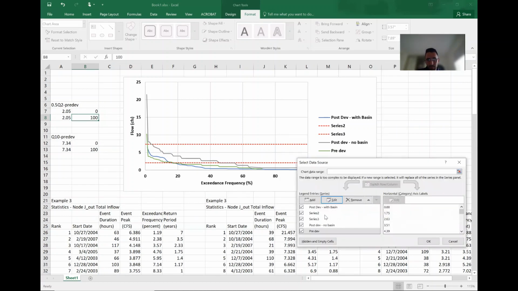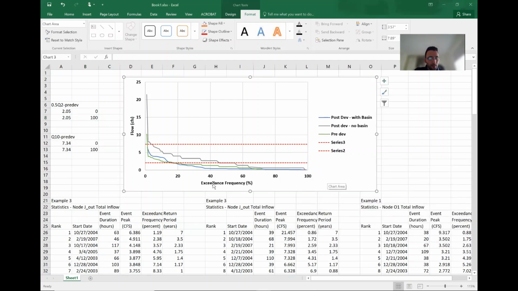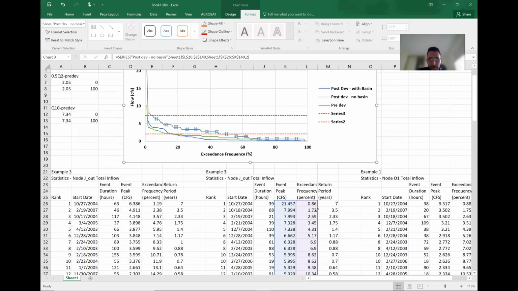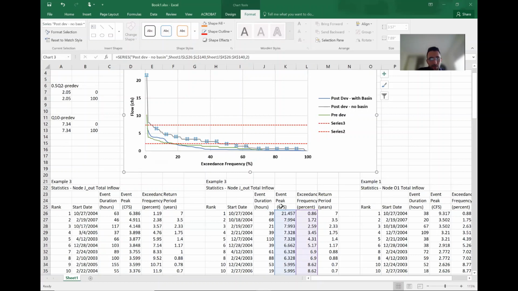So you can see what's happening, and basically how we're plotting this. If I want to show you an example like this one, the worst one. My x-axis is the event, basically the exceedance frequency. This is the one that comes with SWM. SWM already does that for you. So yes, you want to pick y-axis as CFS and exceedance frequency as the x-axis.